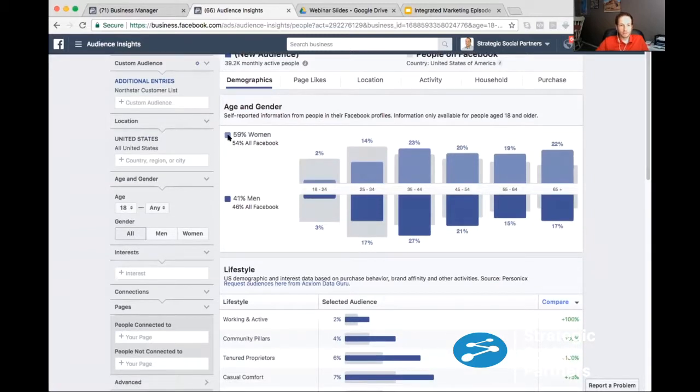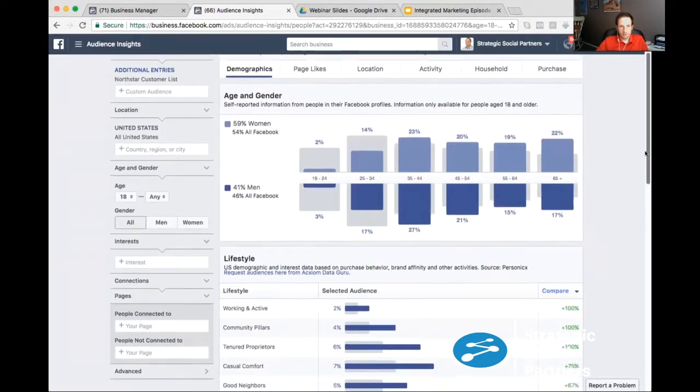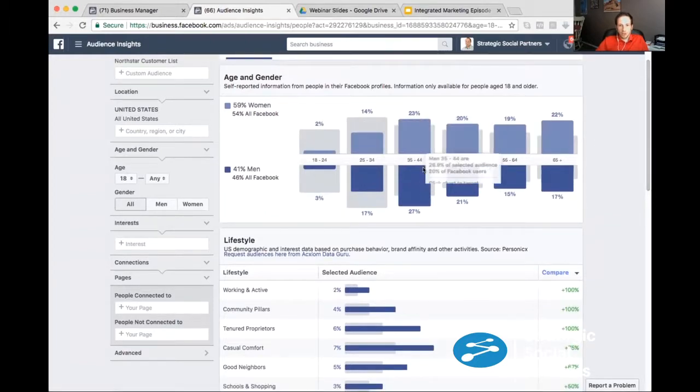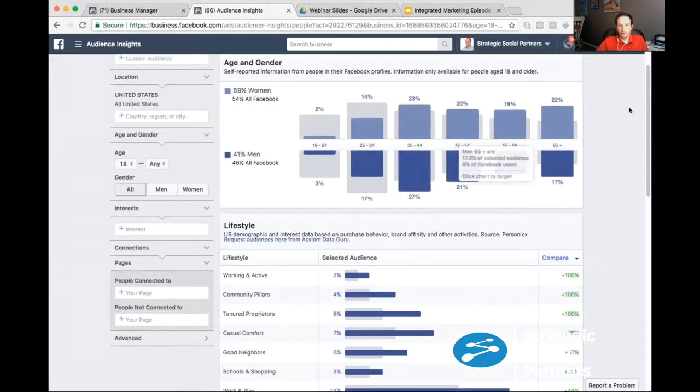Nothing too specific, but we can see 59% are women, 41% are men. So fairly equal, nothing too crazy. The largest percentage is in this 35 to 44 age range, and that's a little bit higher, the gray. So you can see the blue is our audience that we're looking at, and then the gray is just the overall Facebook audience. So you can see that our audience is a little bit more skewed towards this 35 to 44-year-old than the average Facebook audience.